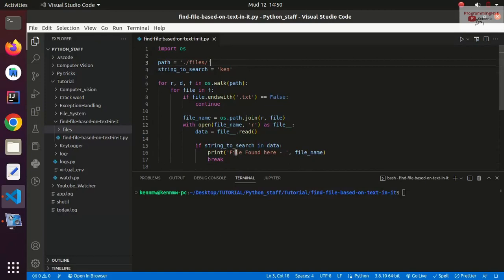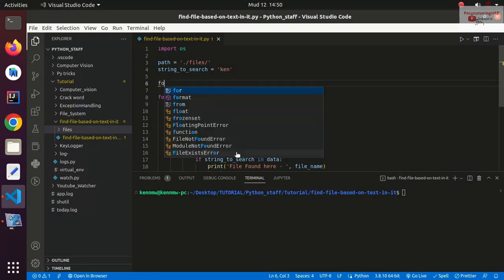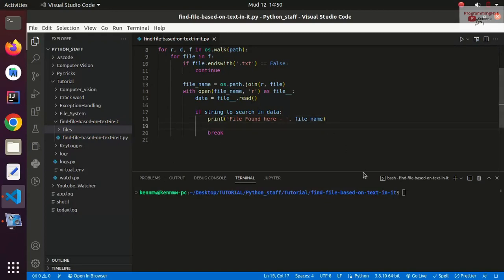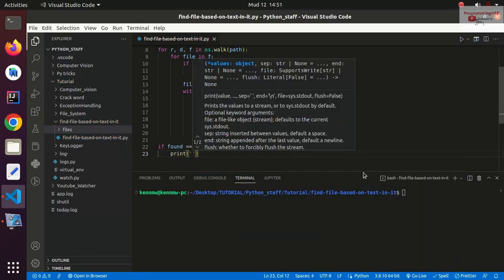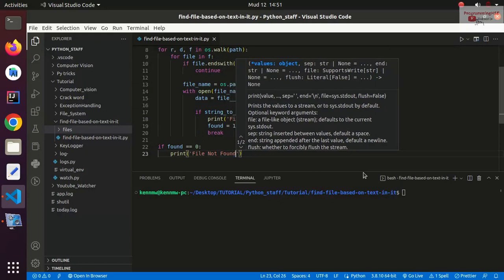Now here we will create a variable by the name found. So found is equal to 0. Now before we break, if we happen to find the file, we will overwrite the found variable with 1. But after the loop, if found is equal to 0, then we'll know that we haven't found the file. So we'll print "file not found".